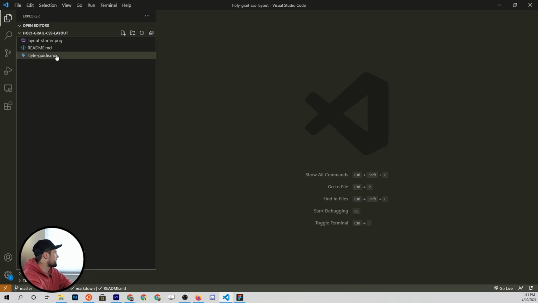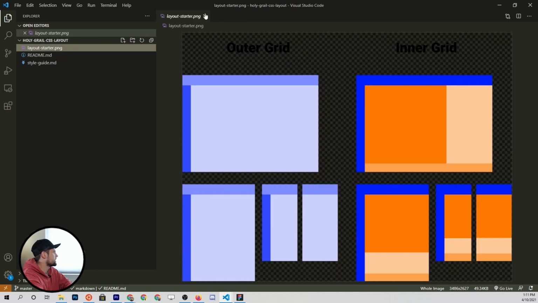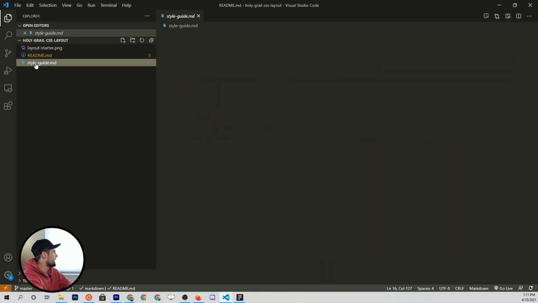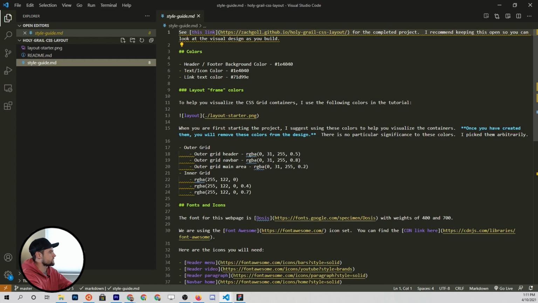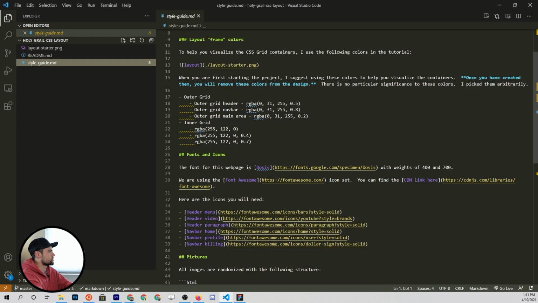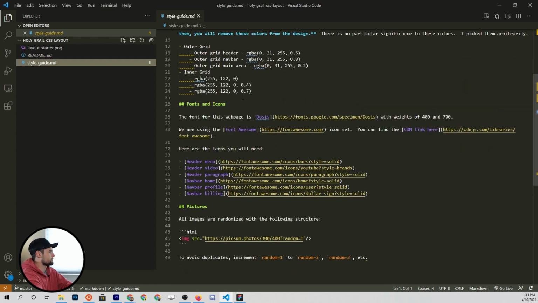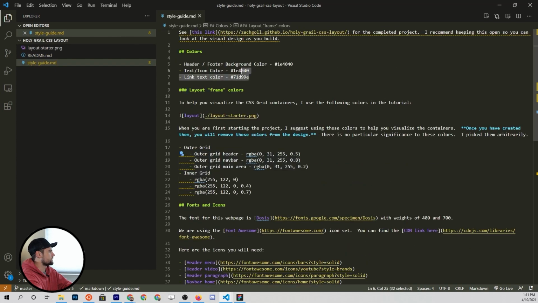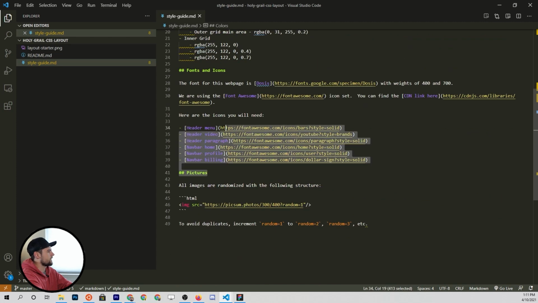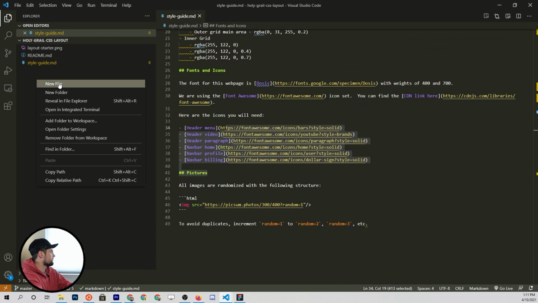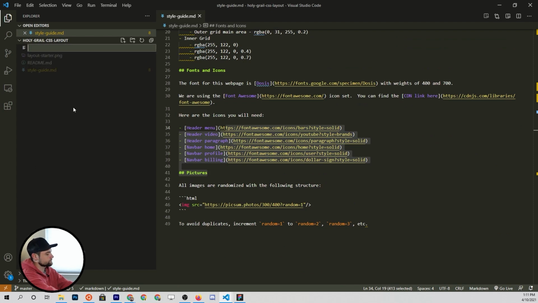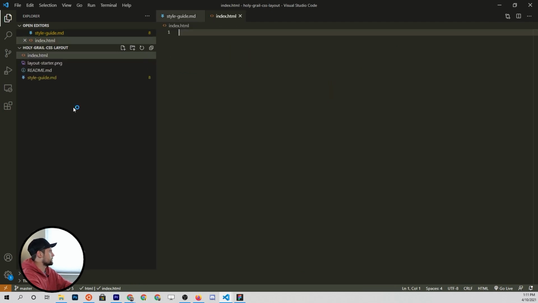Feel free to browse through the files. I have a little picture here, a README, and a style guide. That's pretty much it. So there's really no code files. These are just instructions and good reference guides to have open so that we can see some of the colors that we'll be using, right here, and then some of the icons down here. So what we're going to want to do is right-click in the file pane and click New File and type index.html, which is just a standard naming convention for our main HTML document.